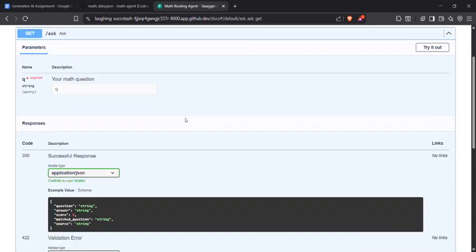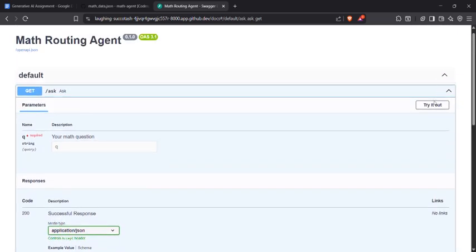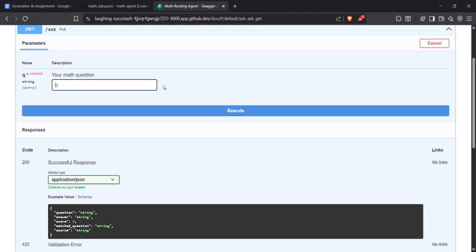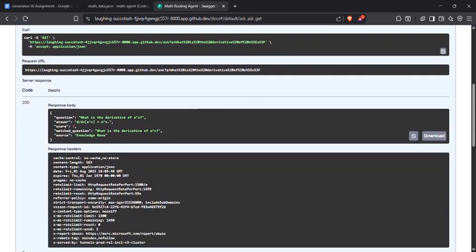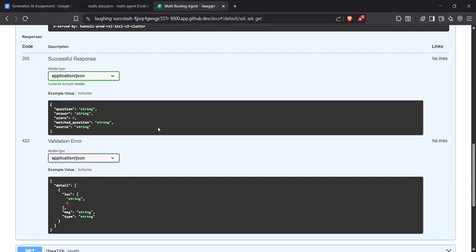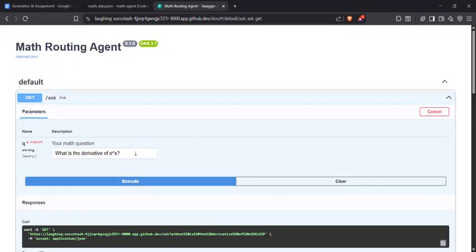Let's ask for a response. Click on try it out, paste the question over there, and click on execute. We can see that it gave the answer for that question: what is the derivative of e power x? It gave the perfect answer. So it works for local knowledge base questions.